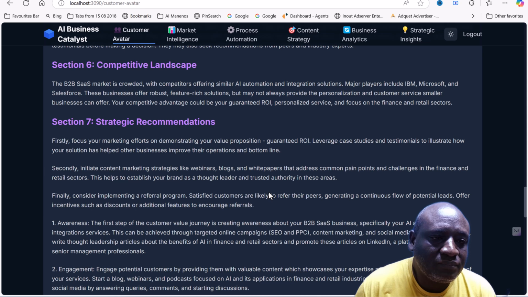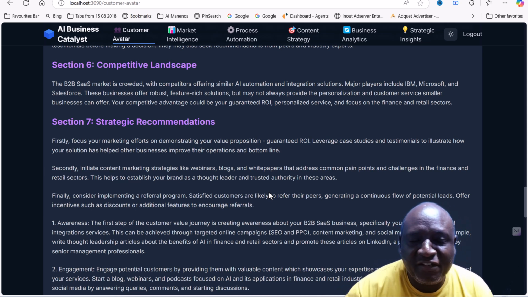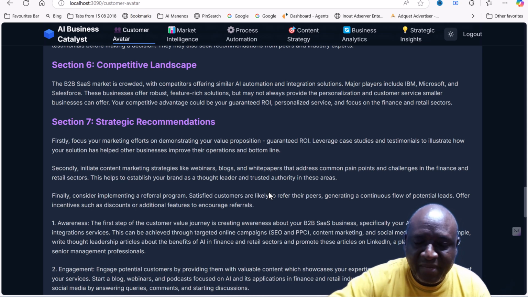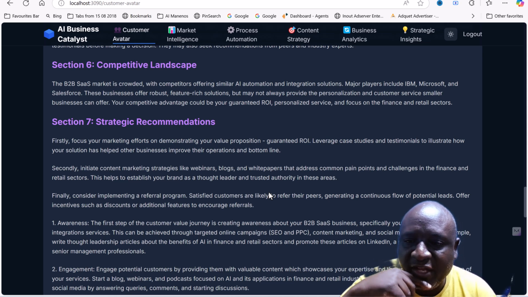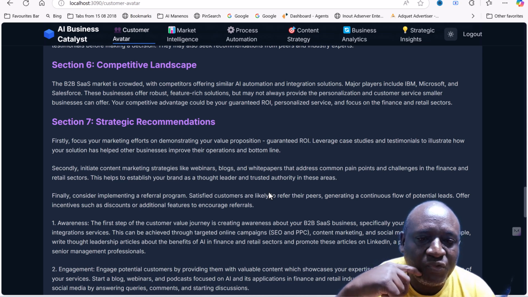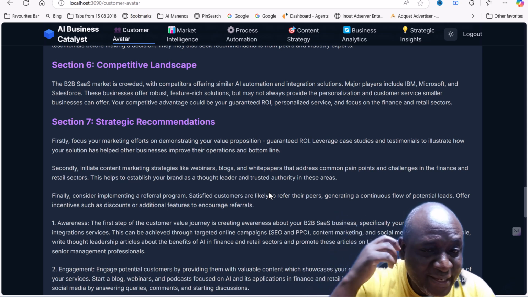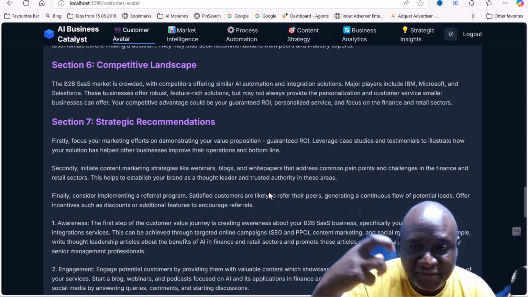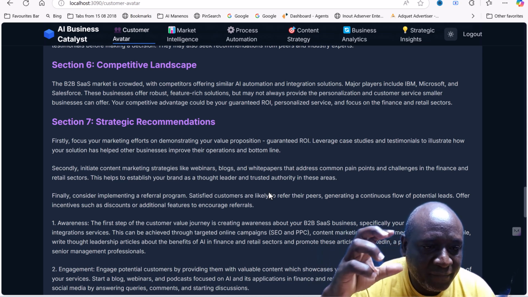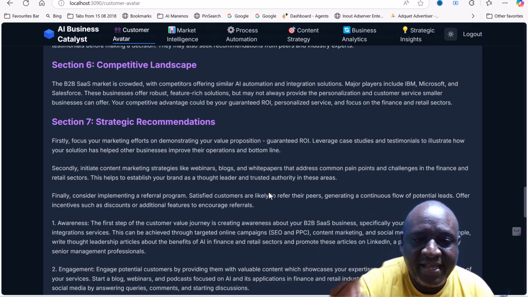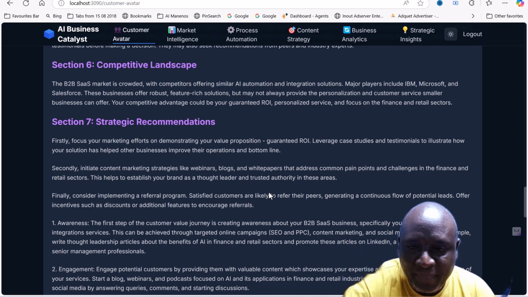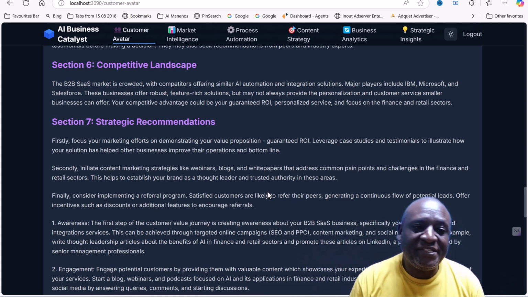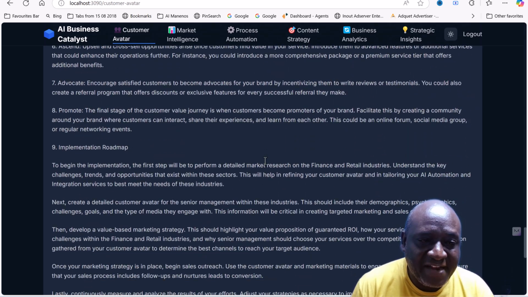Section 7. So it tells you the strategic recommendations, what you need to do, like in the awareness stage, to make them aware of my services. The first step of the customer value journey is creating awareness about your B2B SaaS business, specifically your AI automation and integration services. This can be achieved through targeted online campaigns, SEO, PPC, content marketing, and social media activity. For example, write thought leadership articles about the benefits of AI in finance and retail sectors and promote these articles on LinkedIn, a platform frequented by senior management professionals. So you see, these are real and very realistic advice.